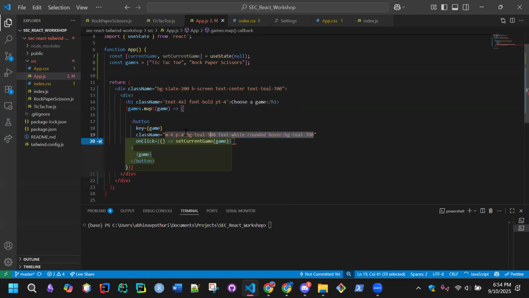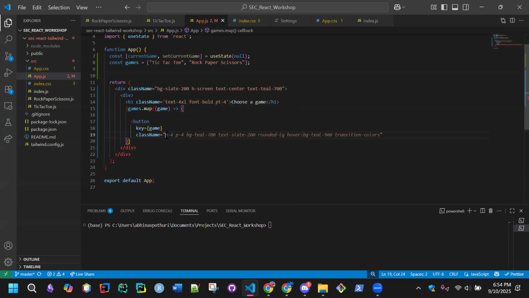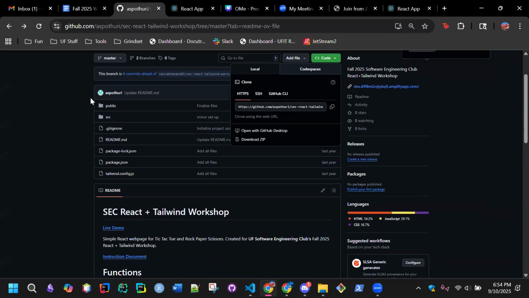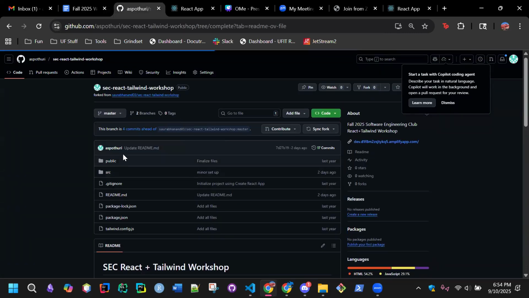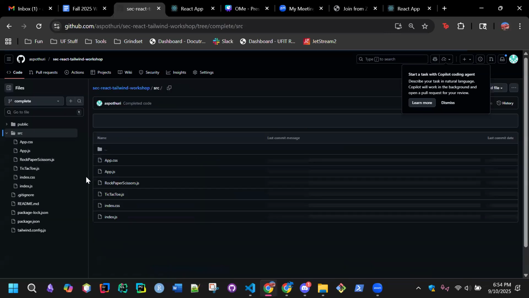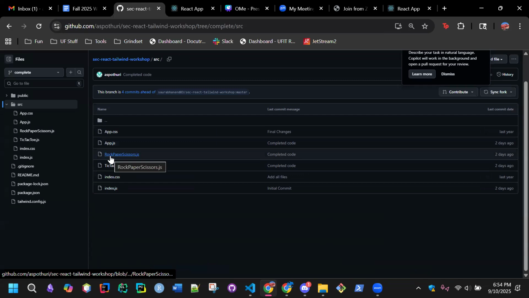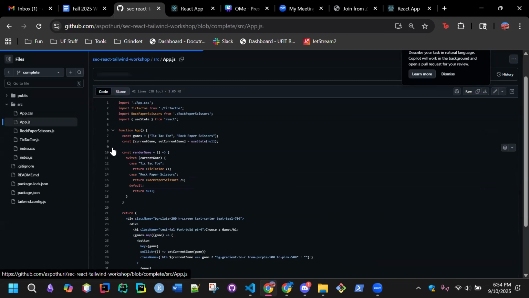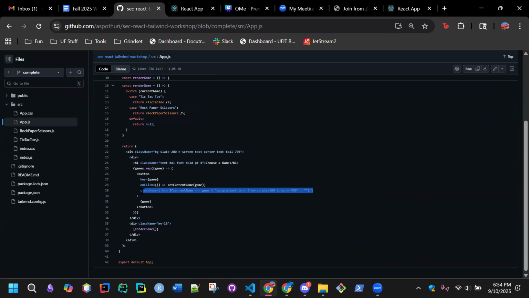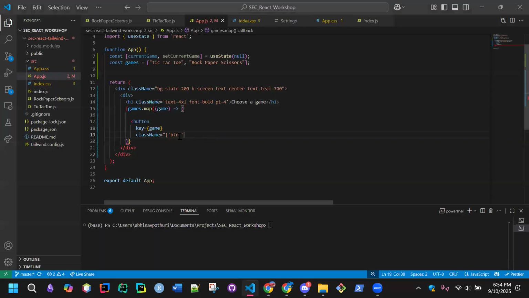And then I'm going to style that button with the class name. Actually, this line is extremely long, like it flows off the page. So real quick, I'm going to copy that from the complete GitHub here, just because I don't want to type out all the styling text. So if you go to app.js here and then grab this one line real quick, that should do that.